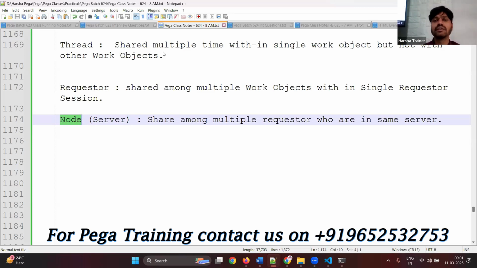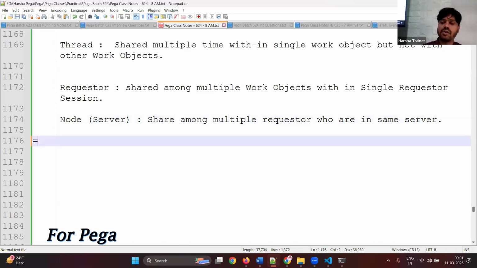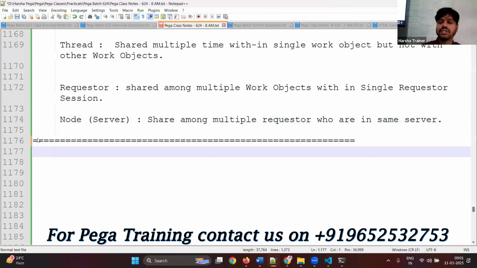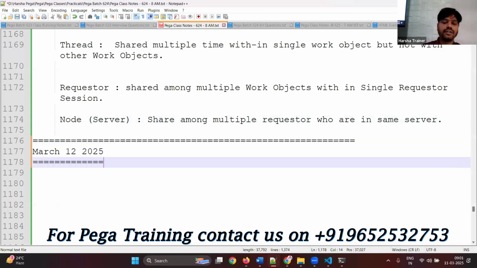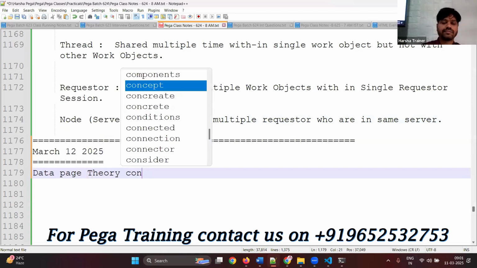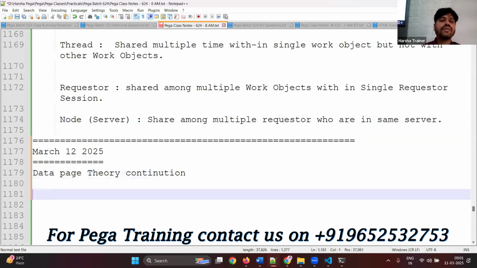Okay, understand clearly, everyone? The remaining details about the data page theory part will be continued tomorrow. March 12, 2025. Theory continuation. Are you clear, every one of you? You understand what a data page is and what the scopes of sharing are?